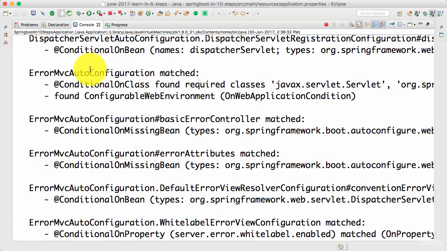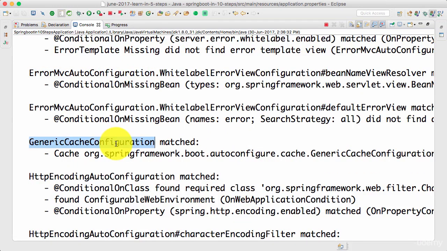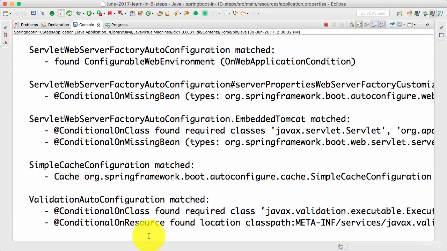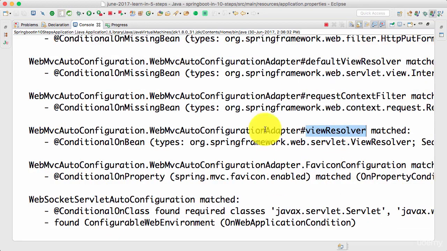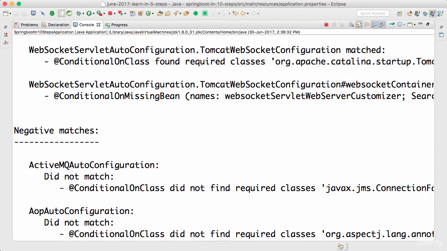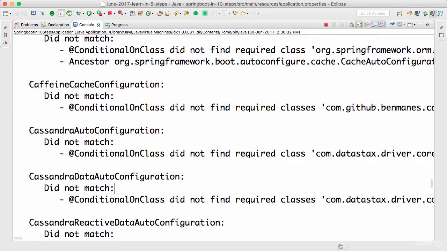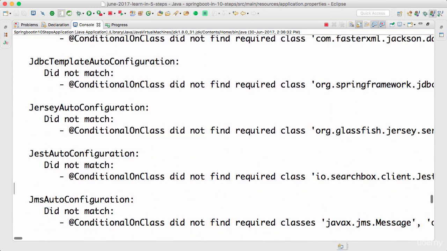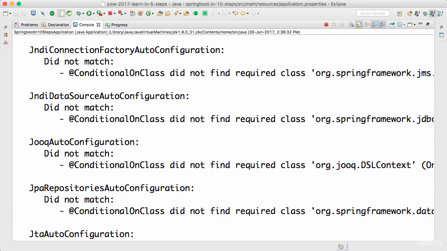It's saying I've configured an error MVC auto configuration. I've already configured default error controller. I've configured a cache, generic cache configuration. I've configured Jackson for doing binding. And I've auto configured validation as well. You can also see that there are things like view resolver and everything that were auto configured. Not only that, the auto configuration report also shows what are the things that were not auto configured. So it will show why the rest of the auto configuration things did not match and why they were not executed, why beans for them were not created.